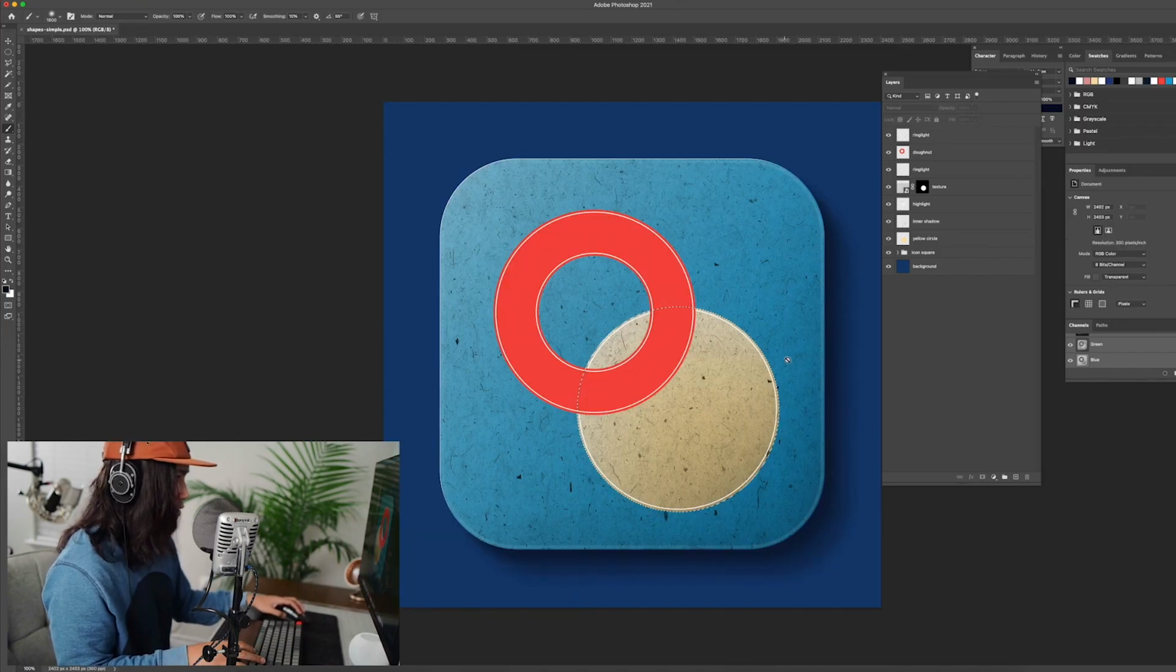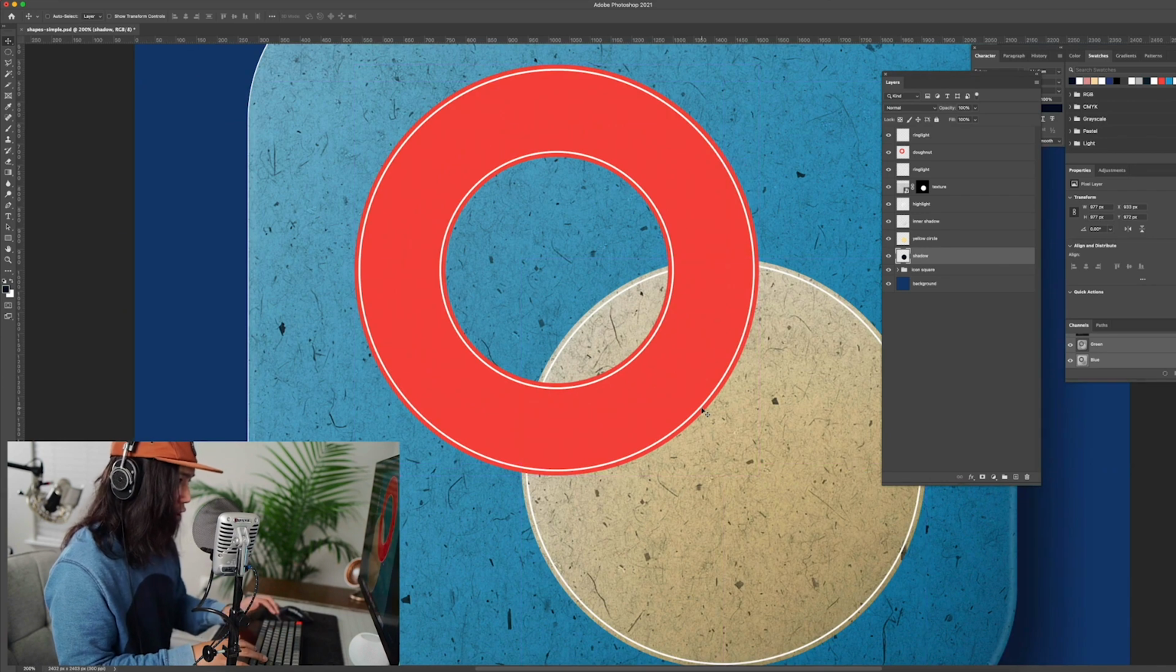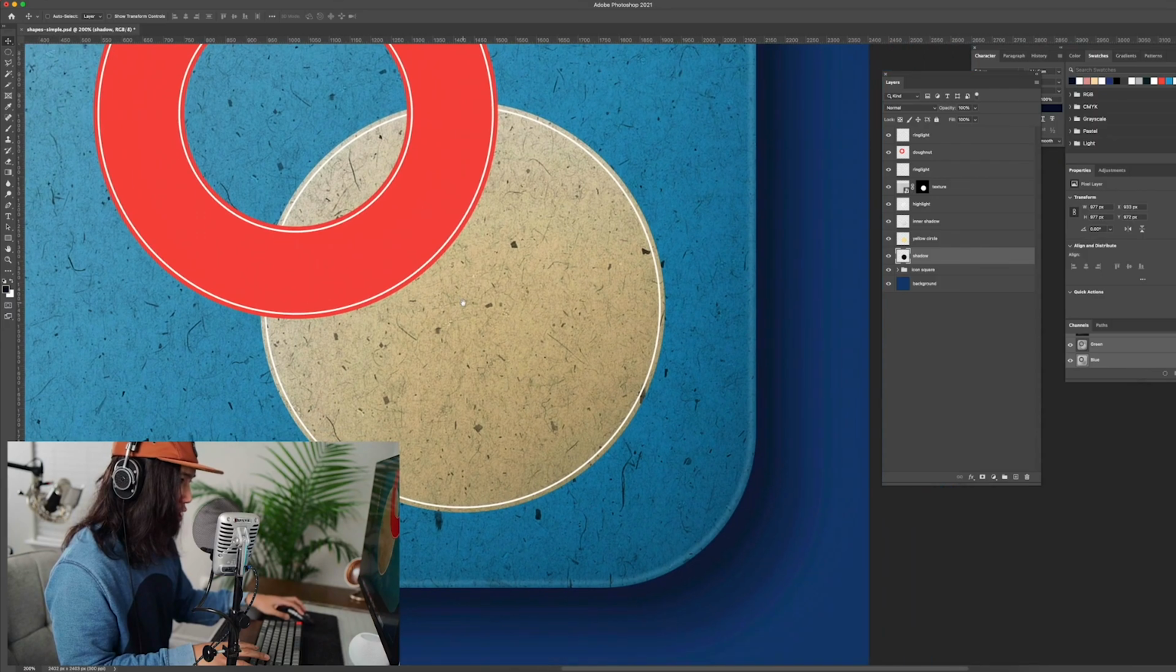While my yellow circle is still selected, let's create a layer below yellow circle. Let's call that shadow. Option delete to fill that with black. All right, what I wanted to show you here is I'm creating a very hard shadow, or a harder shadow. See how this shadow here is very soft and gradual? We want one that's still kind of soft, but not that much, right?